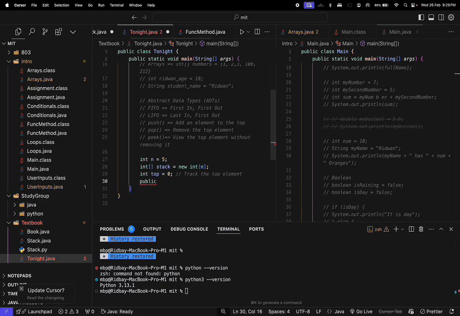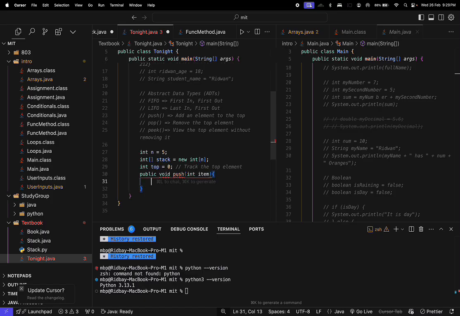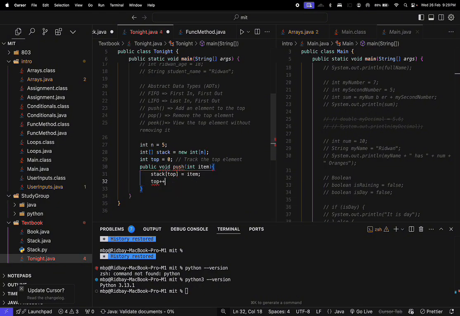So we have to create a method that we can call. We can call this push, and you can call it any name you want. It's going to accept an item, which is an integer. Let me write this out, and I'll explain what this does. Equals item, then top plus plus.